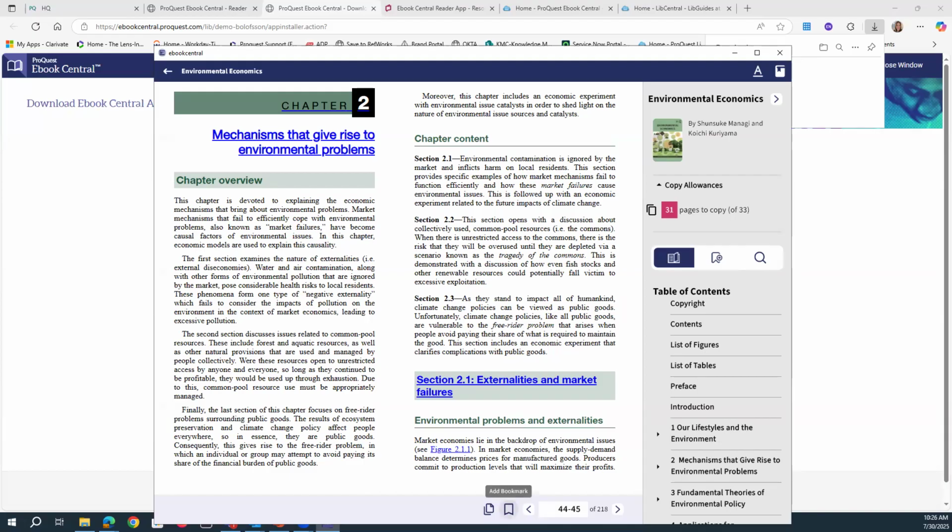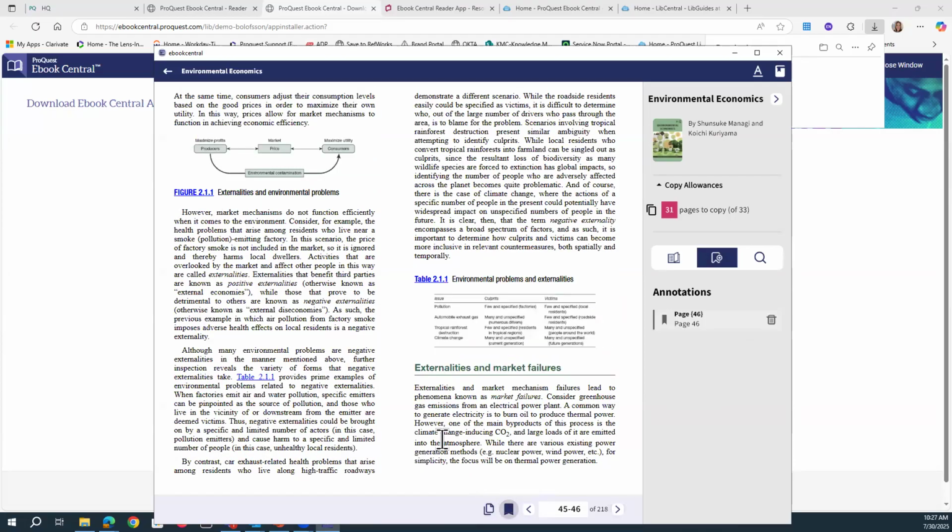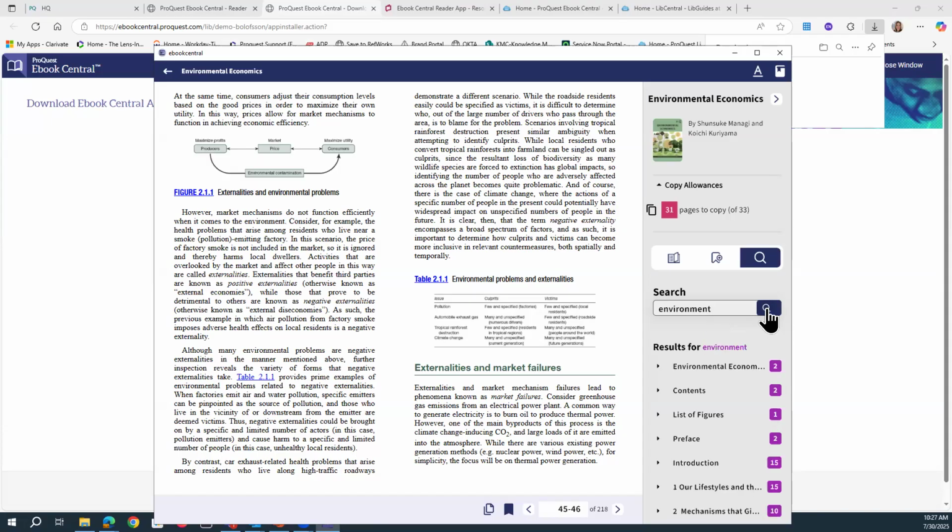If I want to place a bookmark, again, I can add a bookmark here. So when I click on my annotations option here, I do see where I can manage my bookmarks. I can jump to that page, or I can delete that bookmark. We'll add another bookmark here. And I can also then search within this book. I'm just going to search for a word that I know is in there. So I can search within this title, and then I can jump to the page that my term or terms is on.